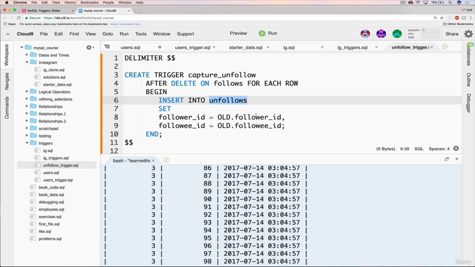All right, so hopefully that answers some of your questions about triggers. Hopefully you can see the utility in them. And I know a lot of people were asking about preventing people from following themselves. So if nothing else, hopefully it was nice to see how you can actually prevent people from following themselves.